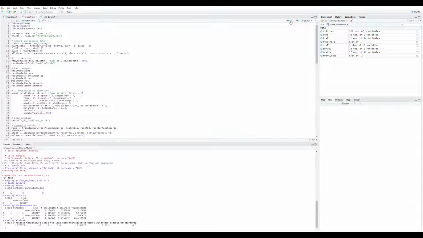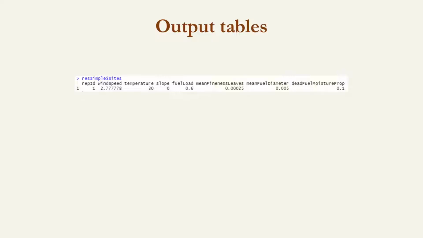The sites database gives us a description of the input values describing the site, so the weather and terrain values as well as surface litter. So for rep ID 1 we have wind speed in meters per second, temperature in degrees Celsius, slope in degrees. We have the fuel load, which is the weight of surface litter in kilograms per square meter.